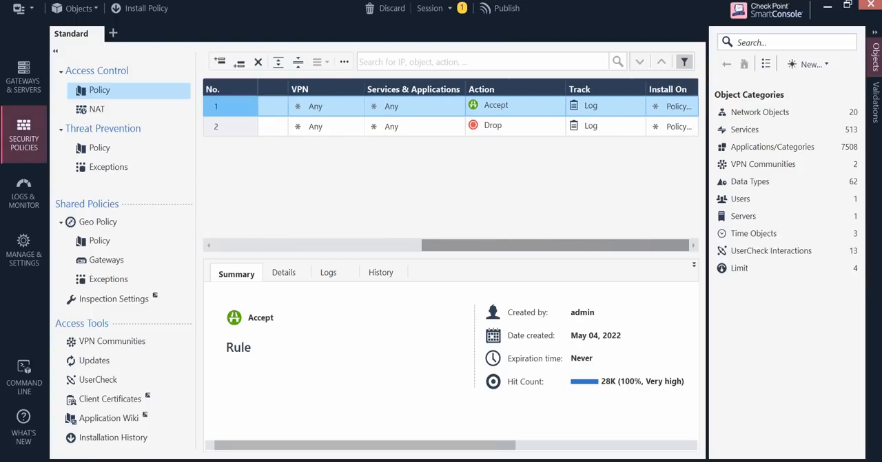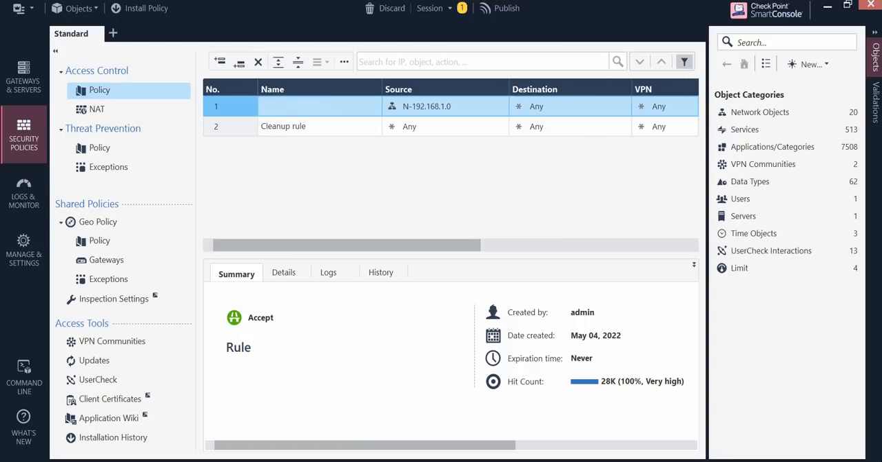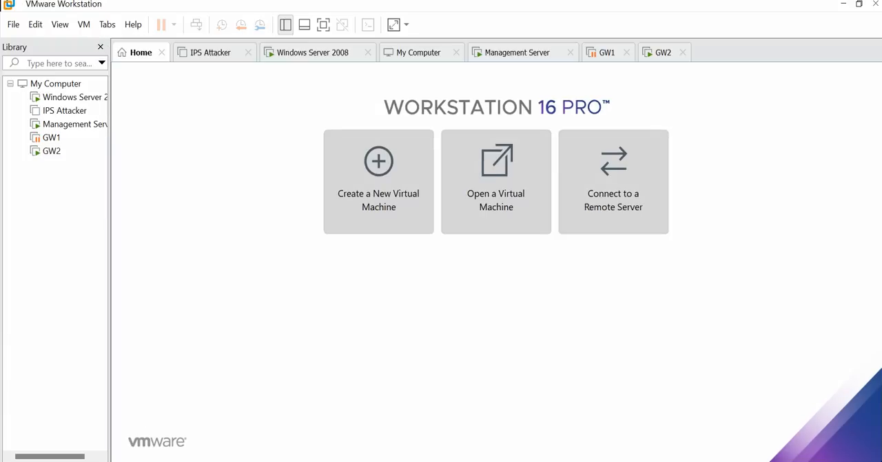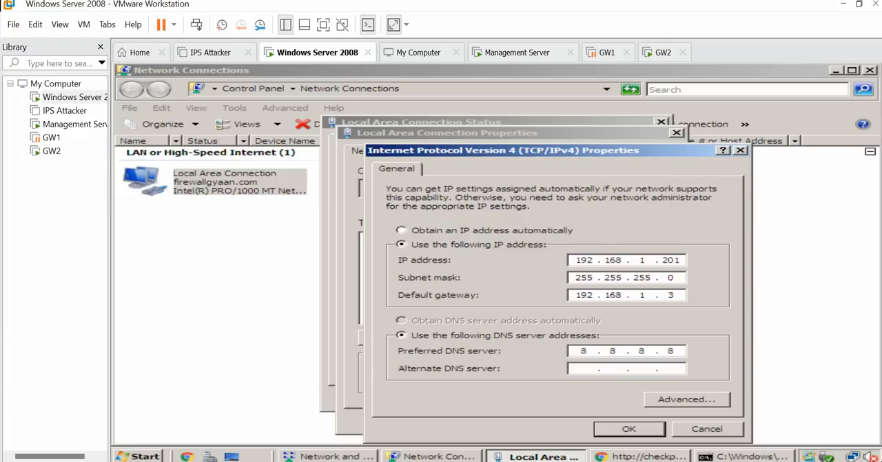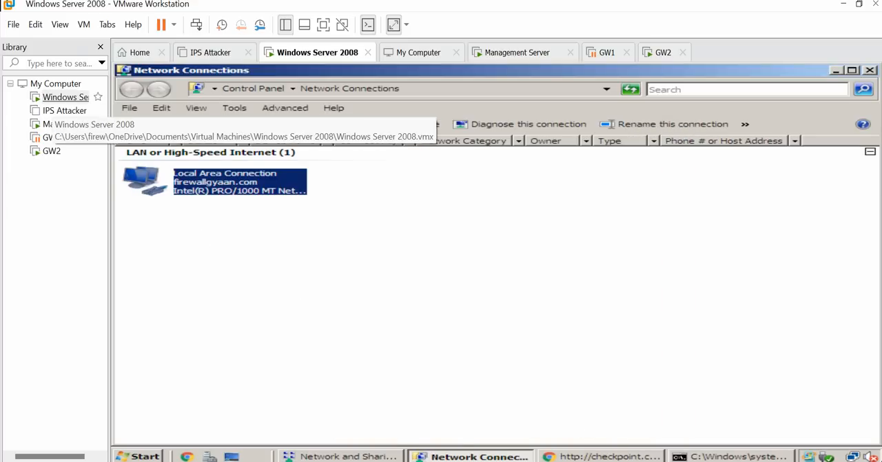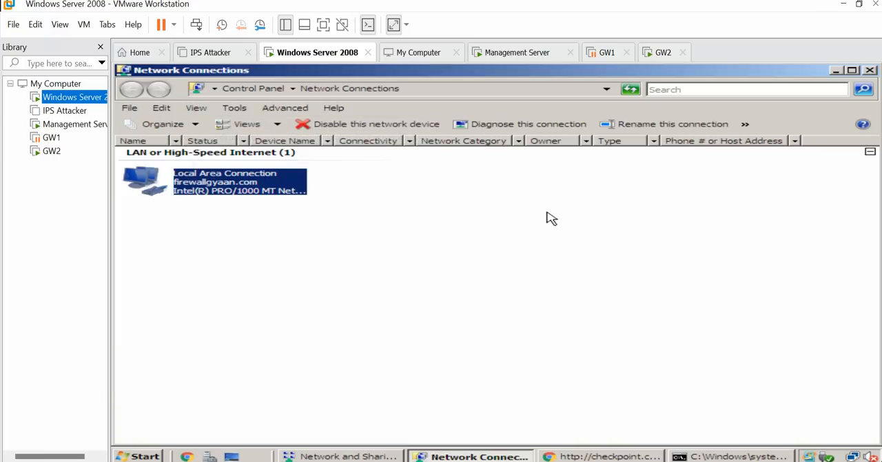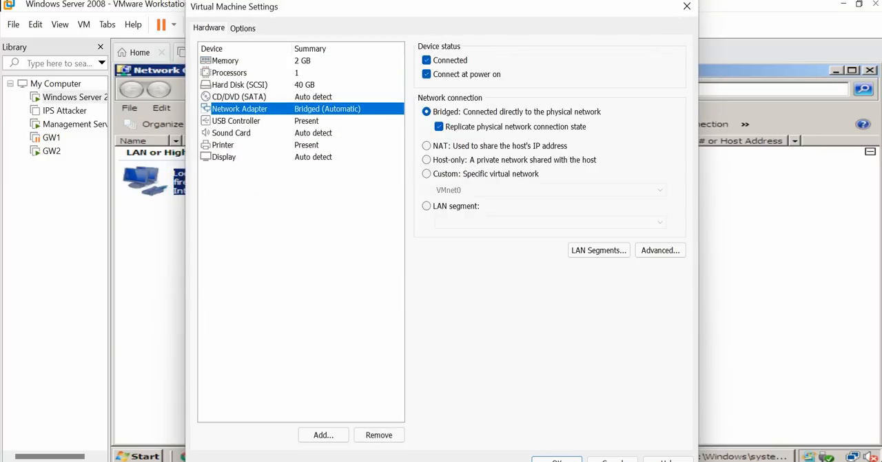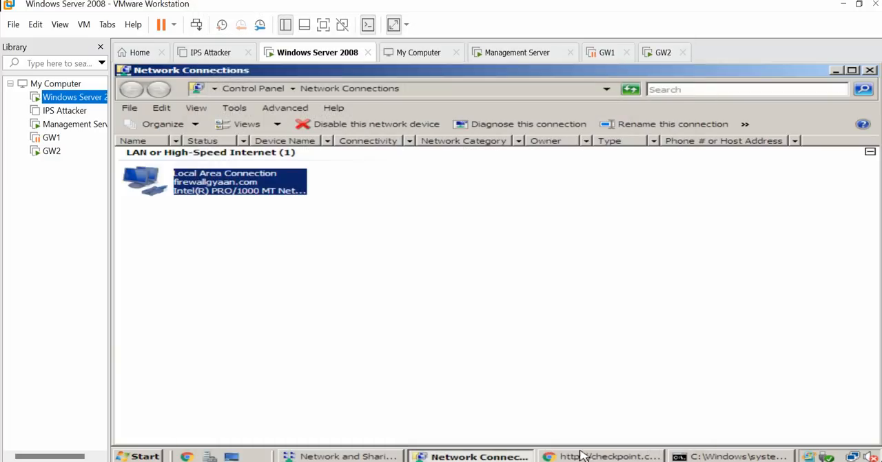Okay, standard policy says allow anything, which looks good. But why are we not getting any response here? 192.168.1.201, this is my default gateway. Close. FSS settings. What is here? It's a bridge, automatic. Here it looks good.